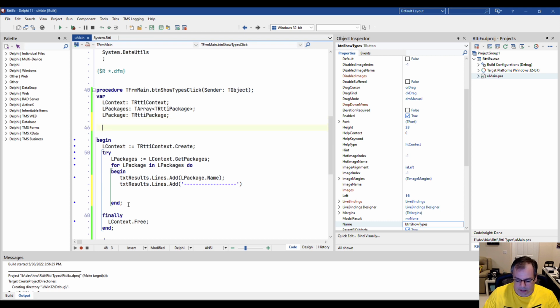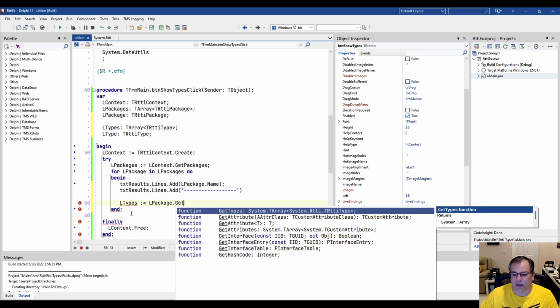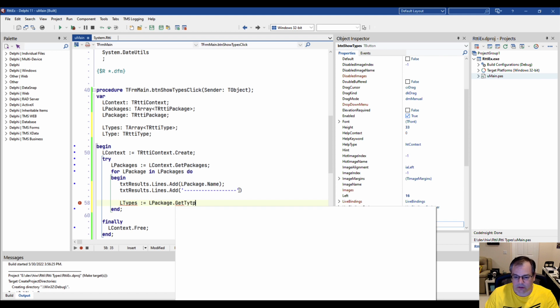So LTypes, so TArray again of type TRttiType. And it really is called like that, type. And a type can be a class, for example, or a record. LType is TRttiType. And LTypes is LPackage.GetTypes. See, it's an array of RTTI type, GetTypes.